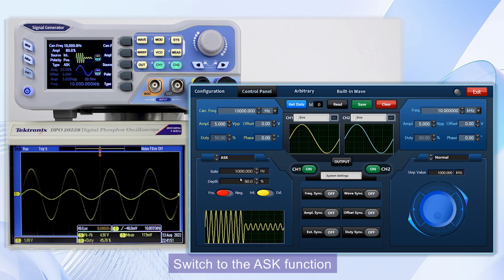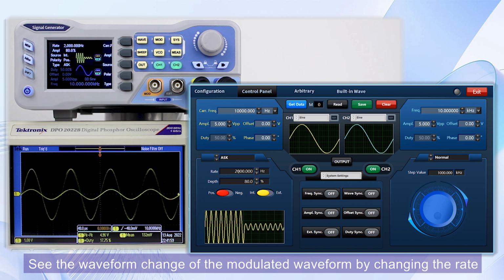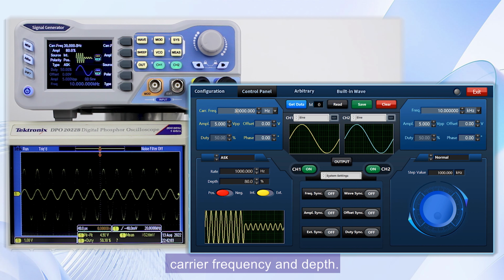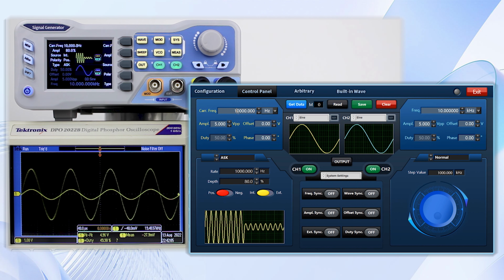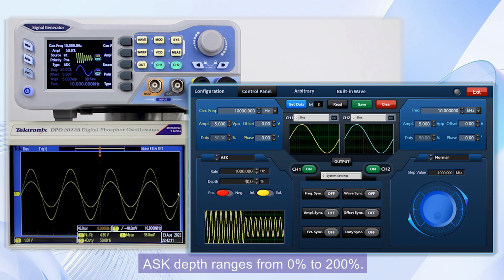Switch to the ASK function. See the waveform of ASK, and adjust the rate, carrier frequency, and depth. See the waveform change of the modulated waveform by changing the rate, carrier frequency, and depth. ASK depth ranges from 0% to 200%.